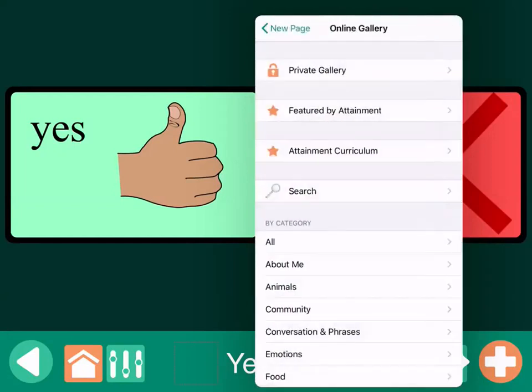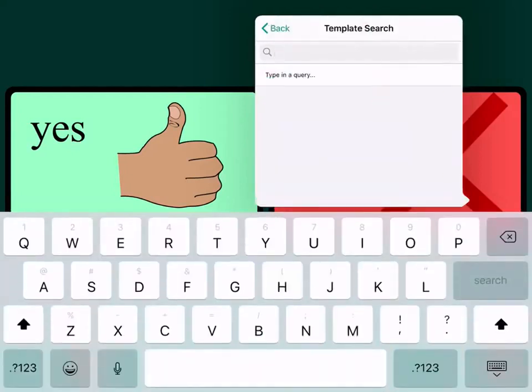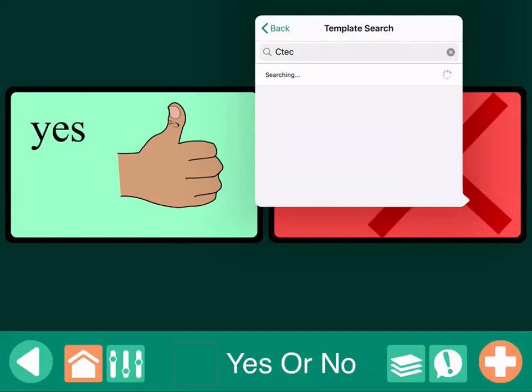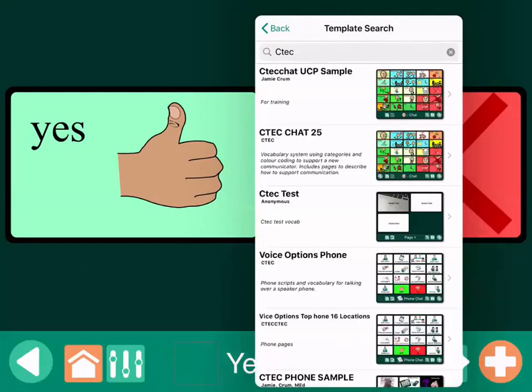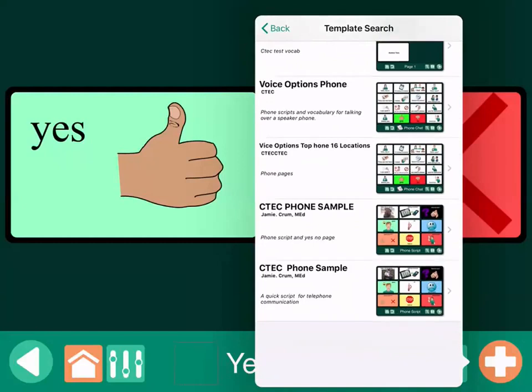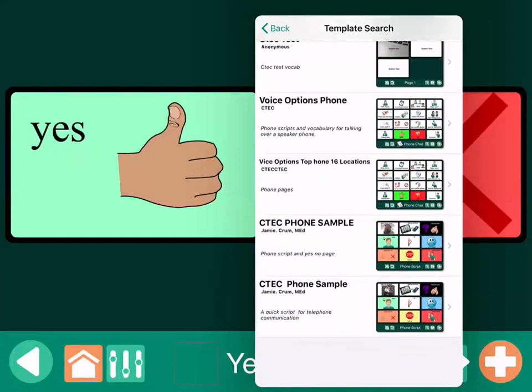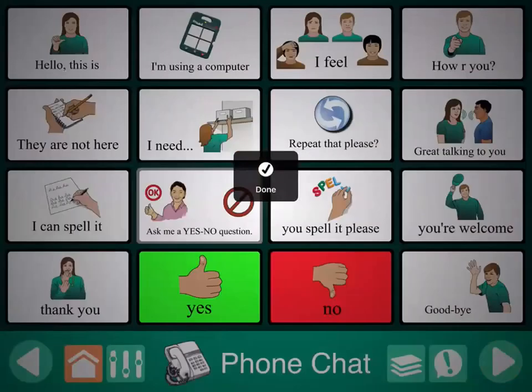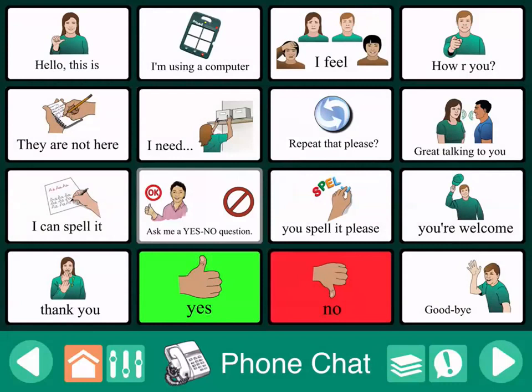There's also the search button. I like the search button because this is where you can get to the world to figure out what's going on. I know for sure that CTech, I like them. So I'm going to type in CTech. If you search on that, they have some templates here too. And one of them is this Voice Options Phone, right? Look at that, CTech. And it's already developed. So I'm just going to add that to the communication book, saying add, done. It's there. Phone chat right there.